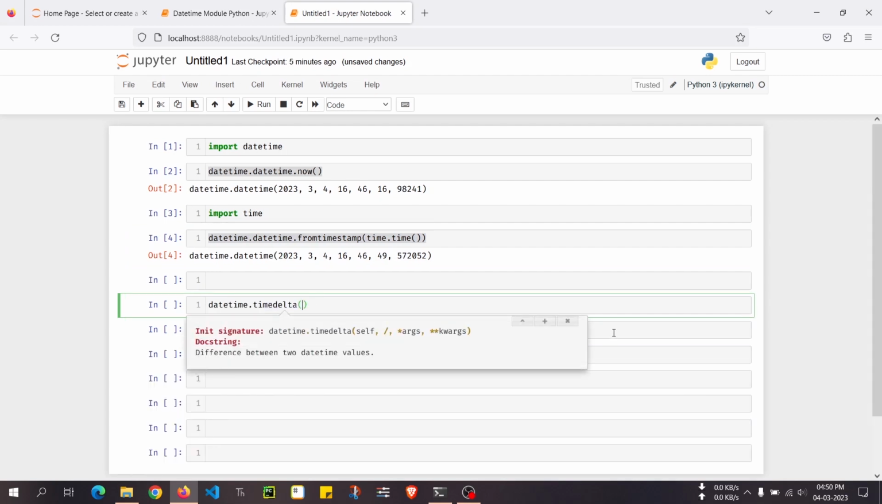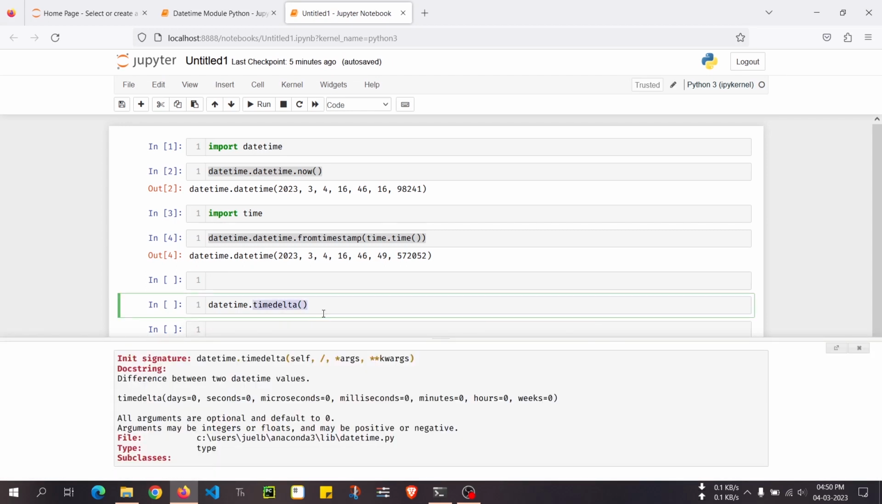If I show you the arguments we can pass, as I said, timedelta represents duration. By duration I mean the difference between two datetime values, which is also mentioned over here. As you can see, timedelta takes many arguments: days, seconds, microseconds, milliseconds, minutes, hours and weeks.